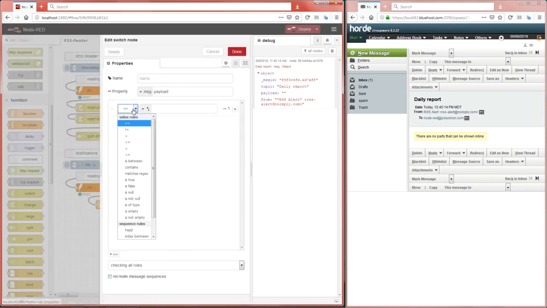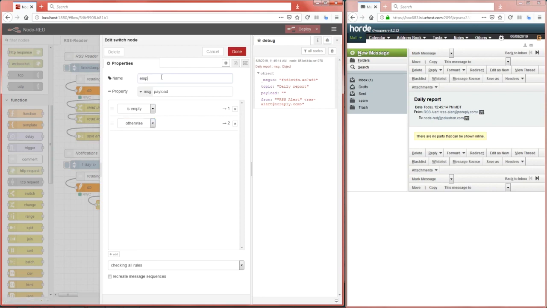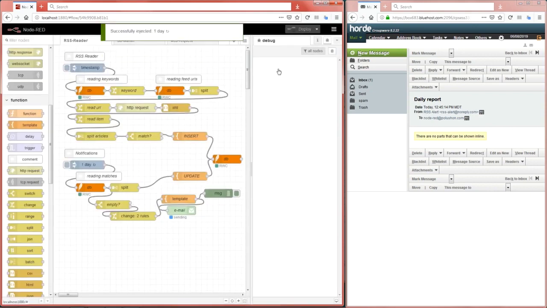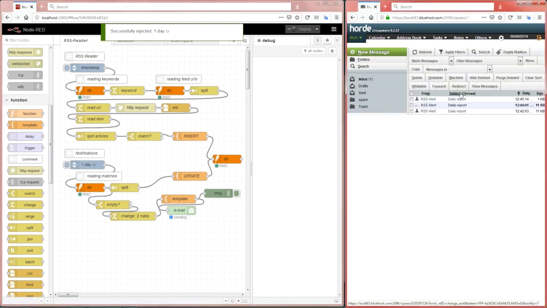So we look at the payload, and if it's empty, we'll send it to port 1, otherwise send to port 2, empty, wire this from the second. If we run this again, we see there's no output here, and we're not getting more emails.